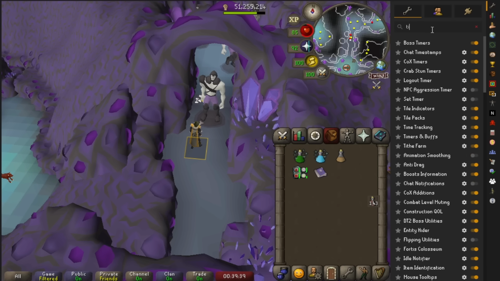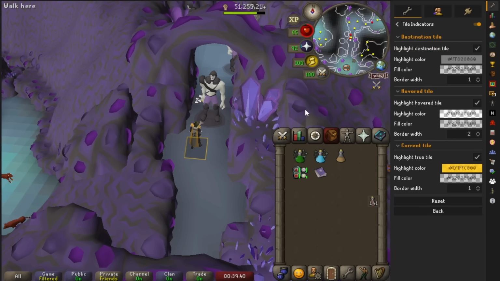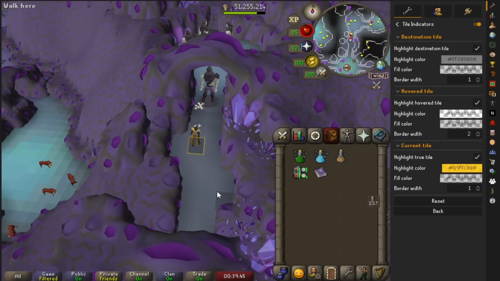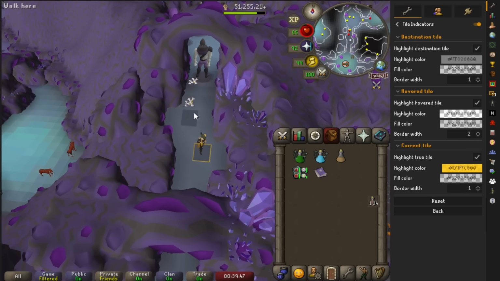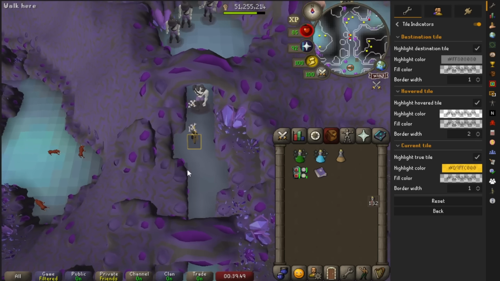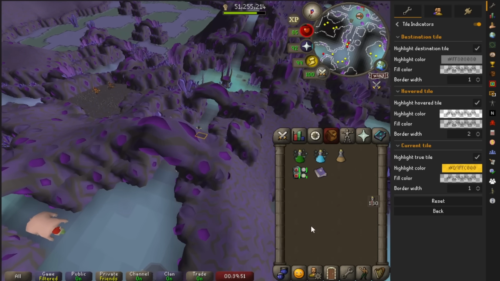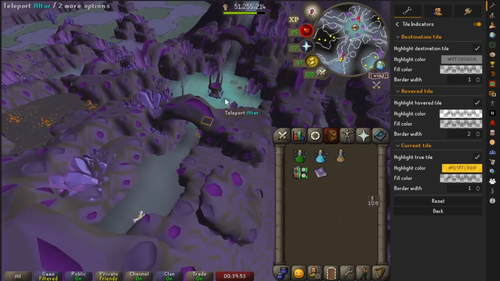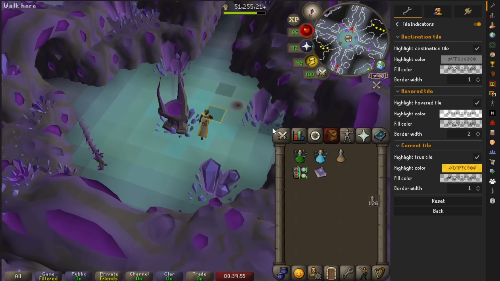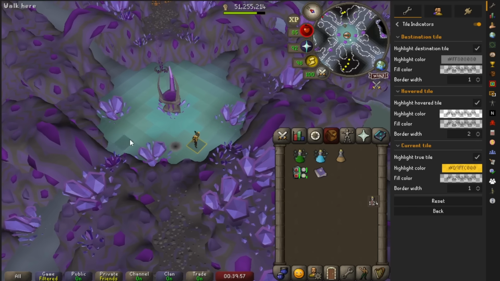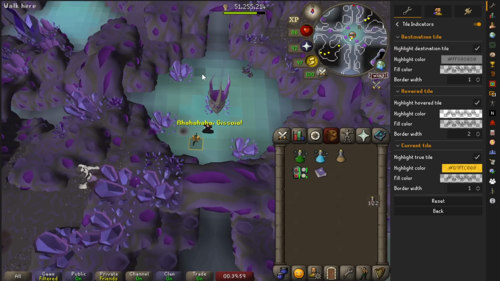And then the next thing I want to talk about is tile indicators. So tile indicators, these are my settings if you would like to copy them. Destination tile is just this one. So you see that little gray outline? That's where my character is going to go. So if we go like there. So you see that little gray outline right here? It's not because I'm hovering my mouse. It's because I click that tile. I know exactly what tile I'm going to. That's destination tile. Those are my settings if you would like to copy them.